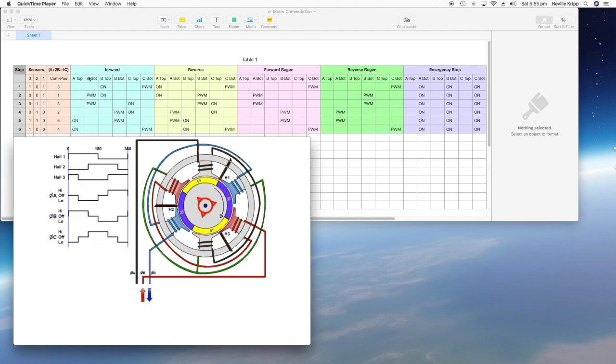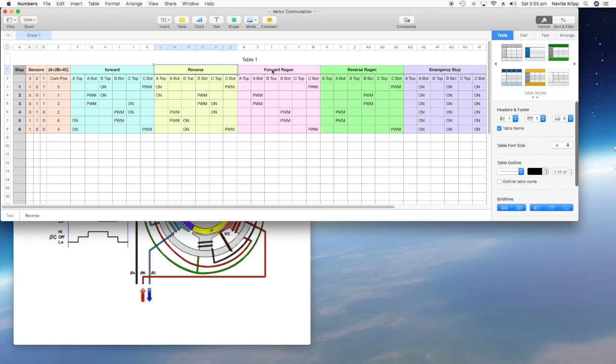So what I'm doing here is for each commutation position, I've determined which outputs should be on to go forwards, and to go reverse. I've started looking at regenerative braking. I haven't actually implemented that in this code yet, because there are two different levels of regenerative braking, one where we just switch one output and a second type where we actually switch both outputs. So I'm still researching that at this point in time, so there'll be more to come on that front. For the testing at the moment, I've only implemented the forward and reverse and the emergency stop.